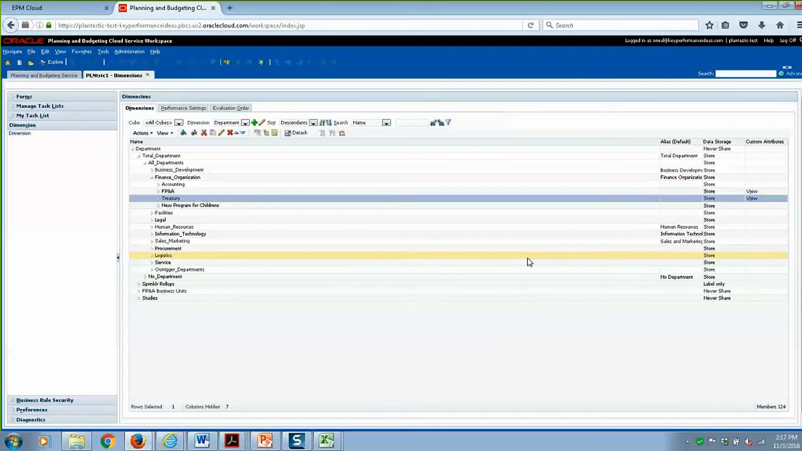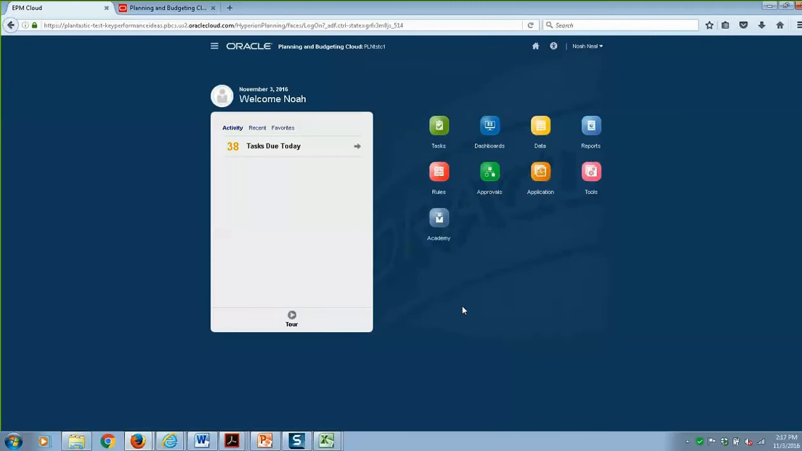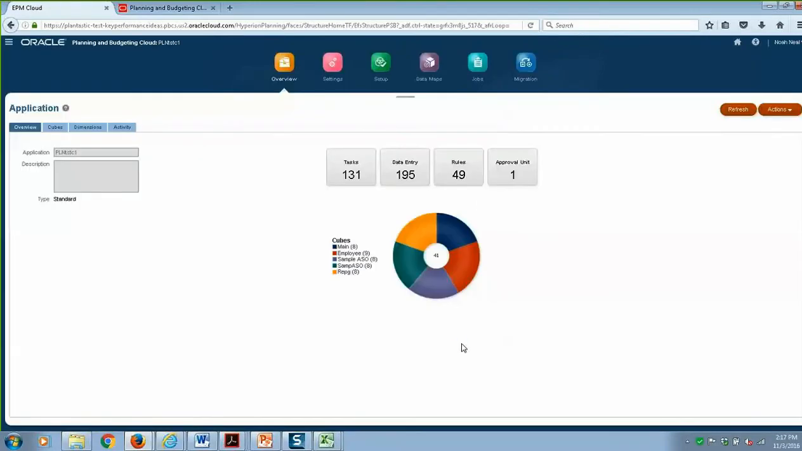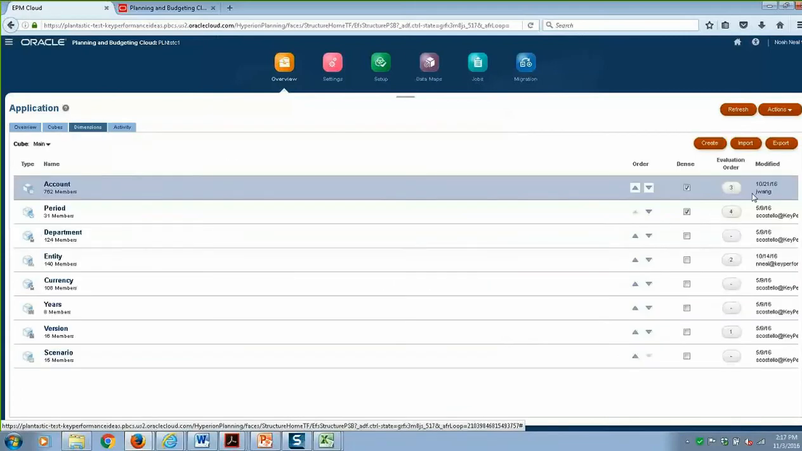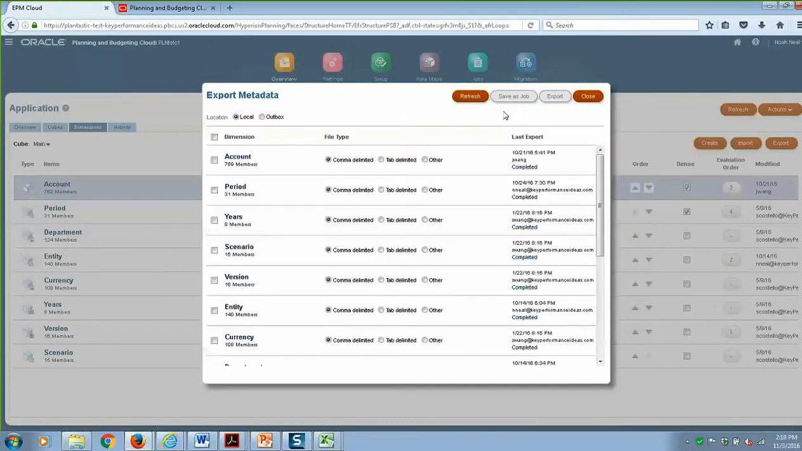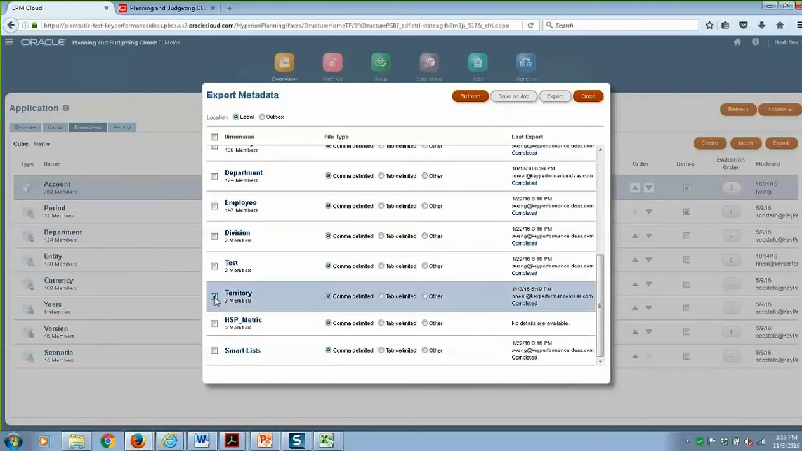Let's take a look at some other methods here. I'm actually going to go into a simplified interface, which is the go-forward interface for planning in the cloud. Go ahead and take a look at application right now, and also at overview. We can actually manipulate attribute hierarchies through jobs. So if we go into dimensions, I can go ahead and actually export this particular hierarchy that is territory as we discussed through the web interface.